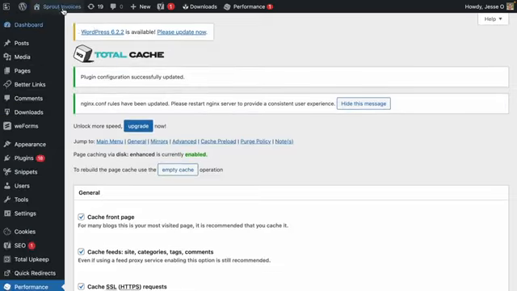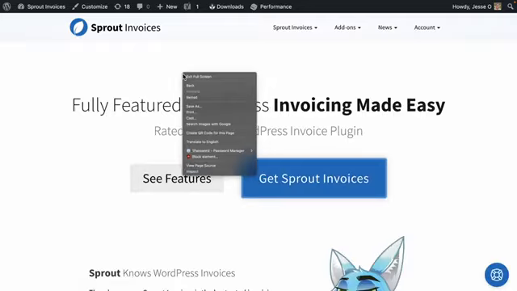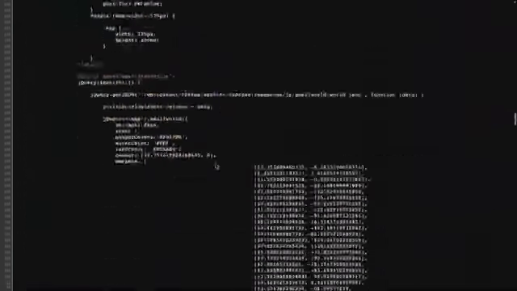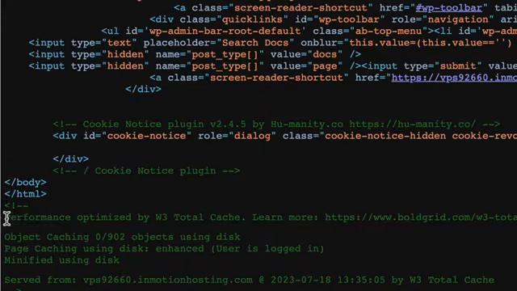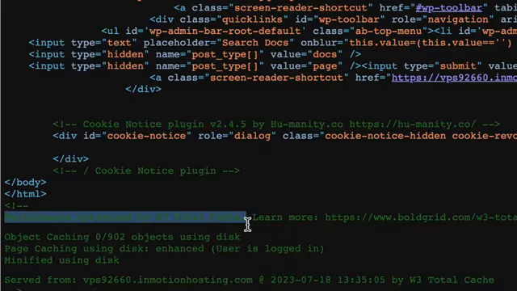So now I'm going to go to the website. I'll just go to visit site here. And I will go to view page source. And then if I go all the way down to the bottom, I should see something. Yep, performance optimized by W3 Total Cache. So now I know that it's working correctly and it's installed correctly.